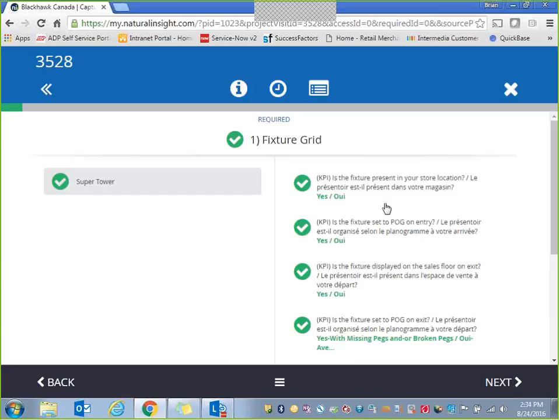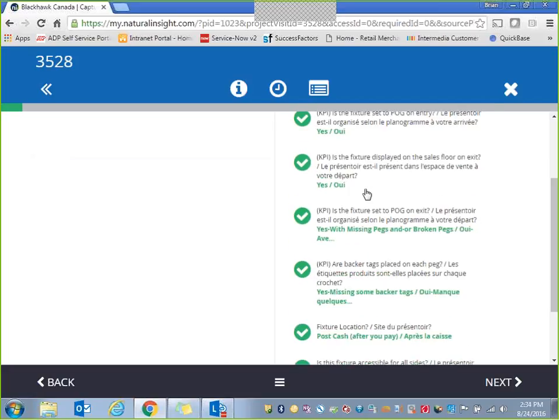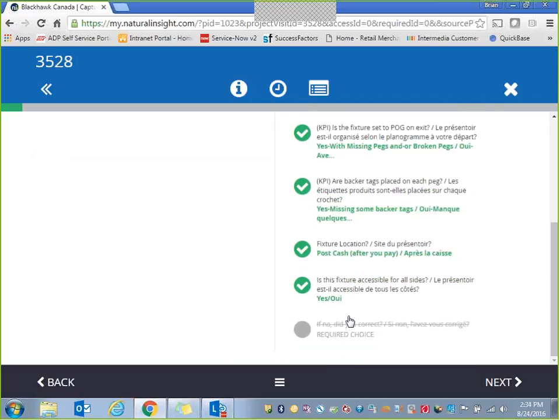So now once we've answered all of our questions, we're going to be taken back to the grid homepage where we can see that we're fully answered for our super tower. If we did have any other fixtures, we'd have to go through each of those fixtures and answer those same questions. Over to the right here, we can see all of the questions that we just answered, and then also possibly some that we didn't answer.